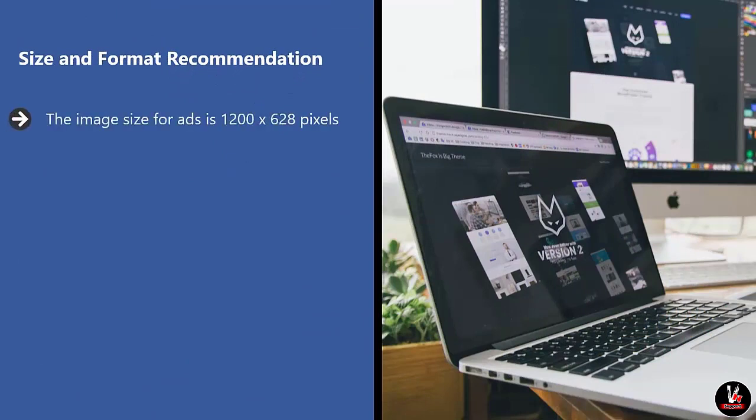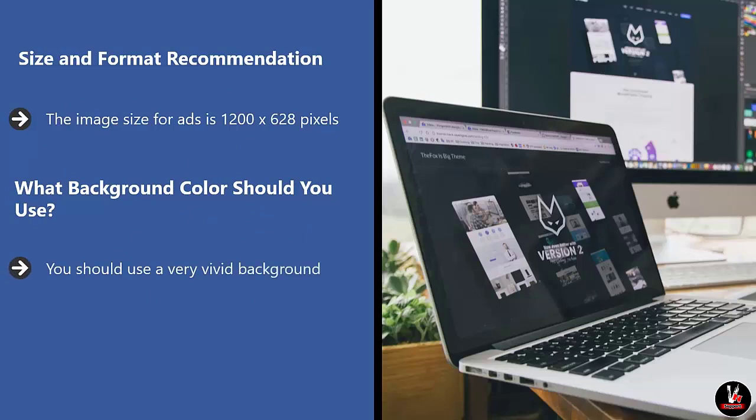Size and format recommendation. The image size for ads is 1200 by 628 pixels. I always use PNG format. What background color should you use? You should use a very vivid background.